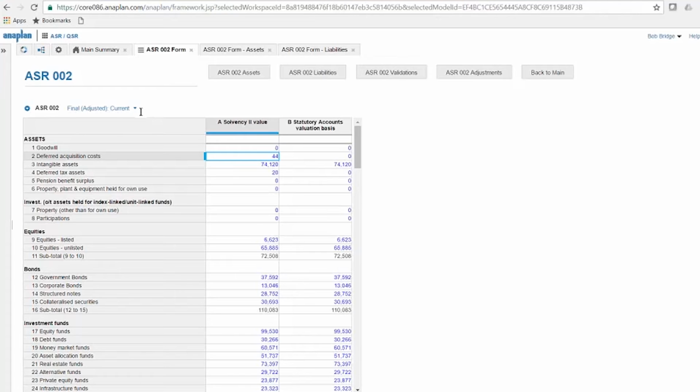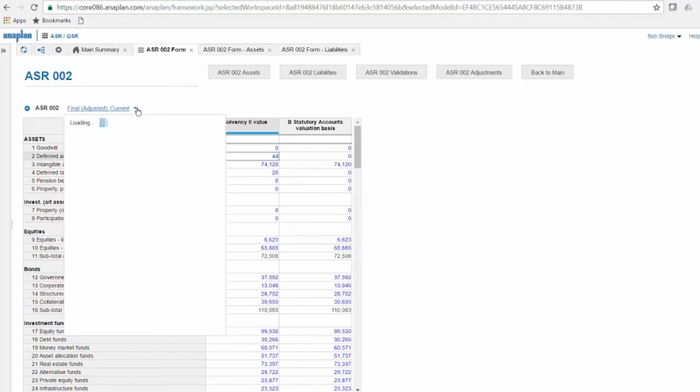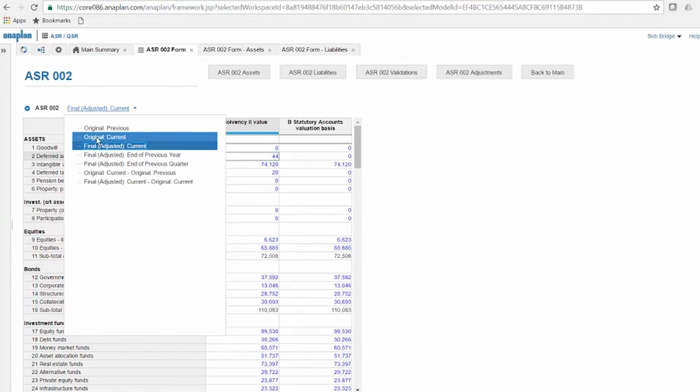So this is saying it's adjusted because we start with a source version, and I can access the source version, and that's coming from the original. So original is what we populate from our staging area with the data, and then we're going to adjust further to get this final version.